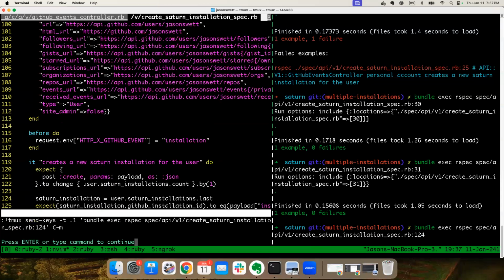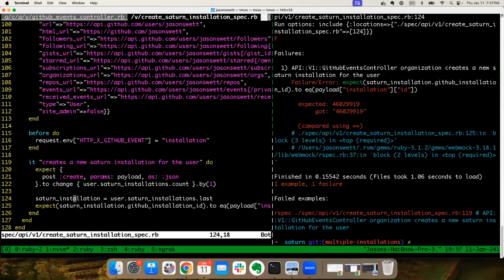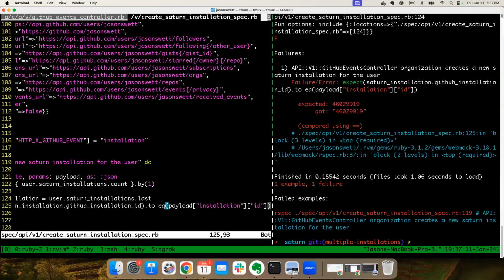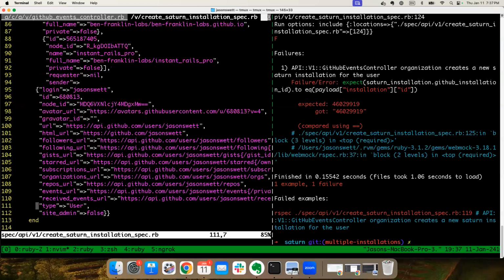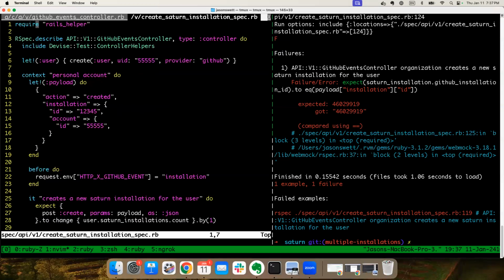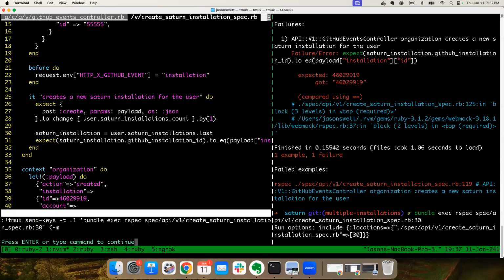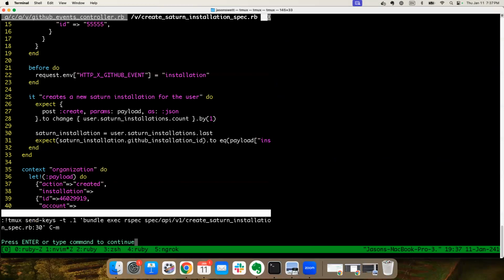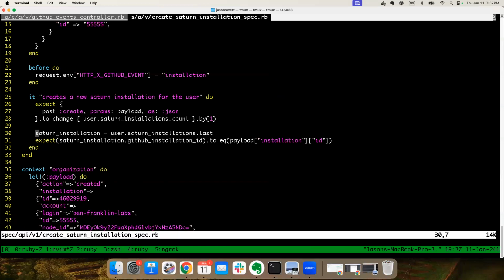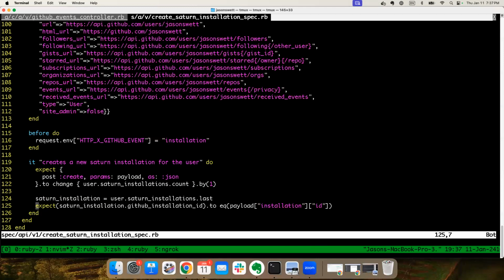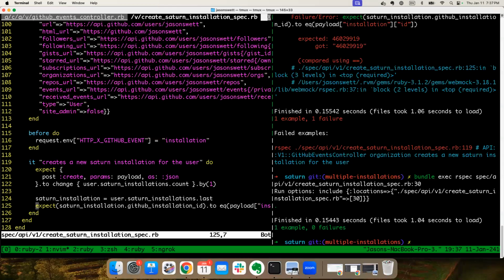Okay, do we get anything different when we run this now? Okay, interesting. Okay, so was it a string in one case and an integer in the other case? Because that seems kind of weird.